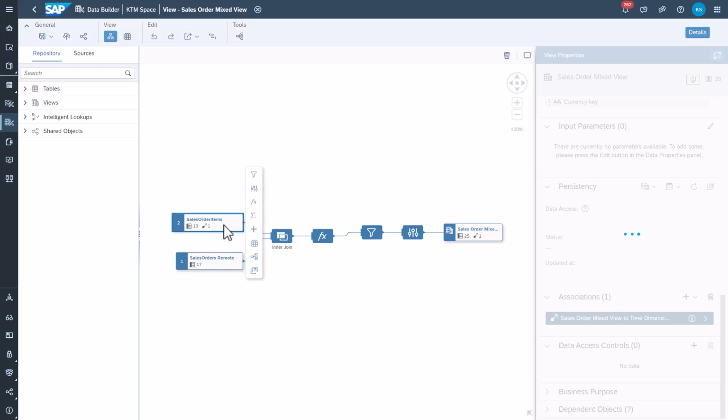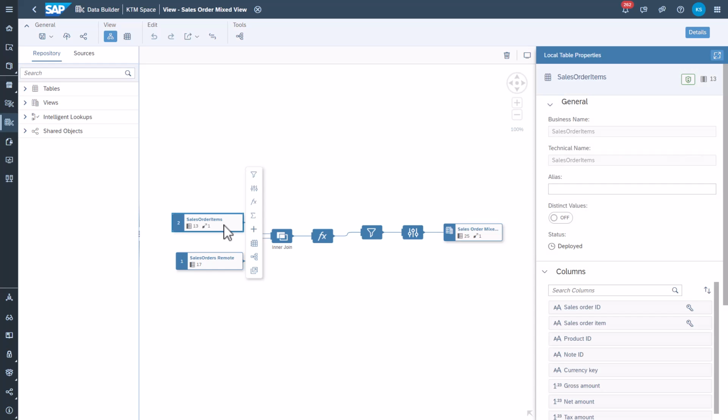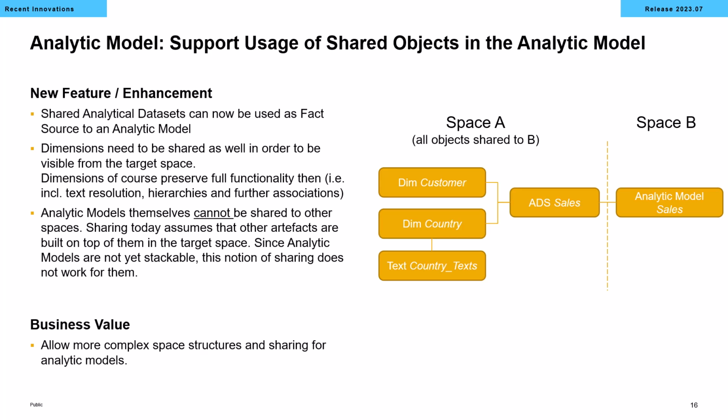Same thing here on these items used in your model, where you then find the open in new tab function. There's also already a follow-up function to the Analytic Model, where we now also support shared objects to be used in analytic models.